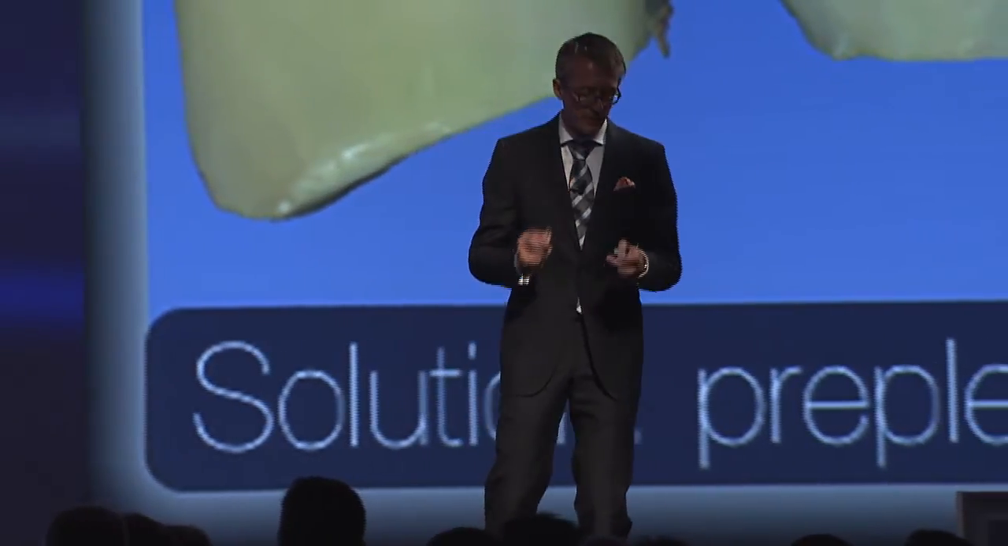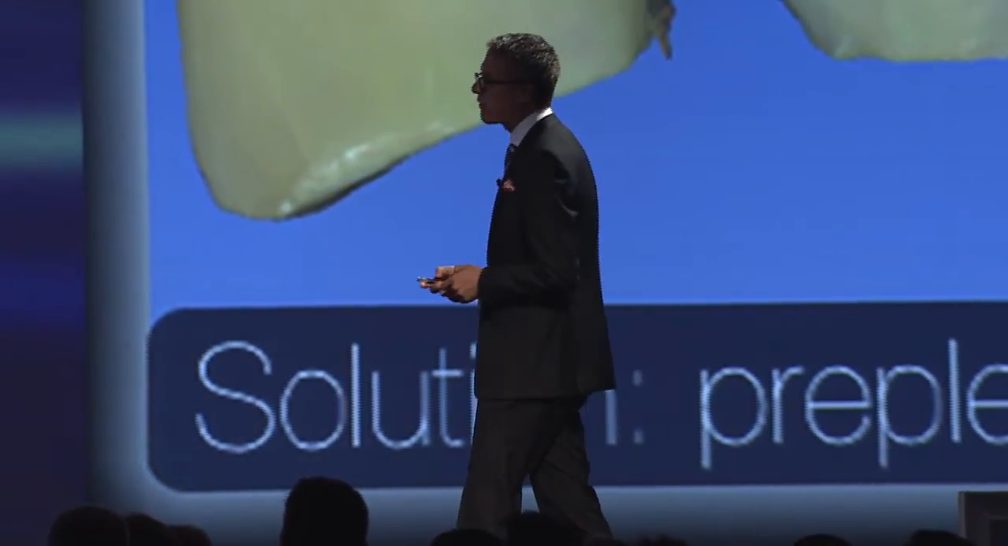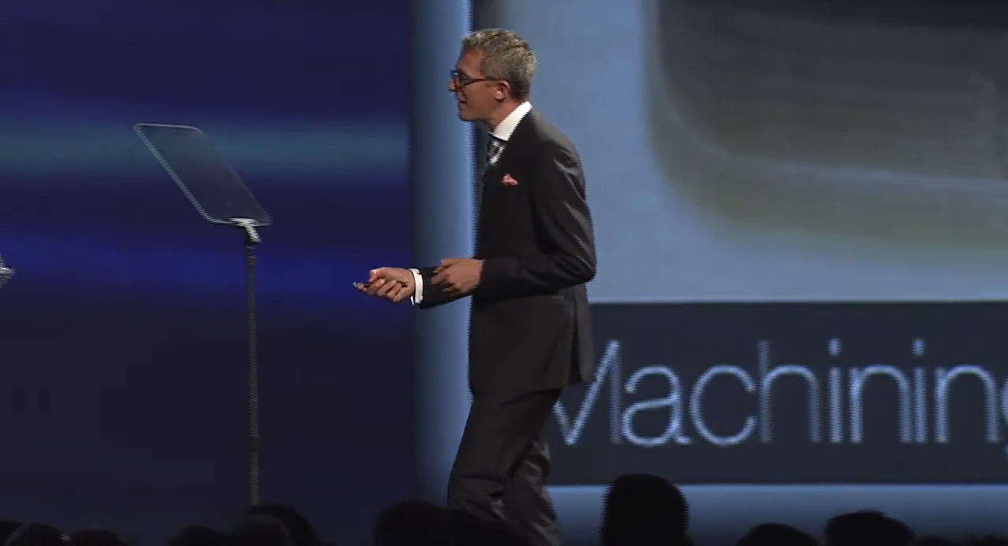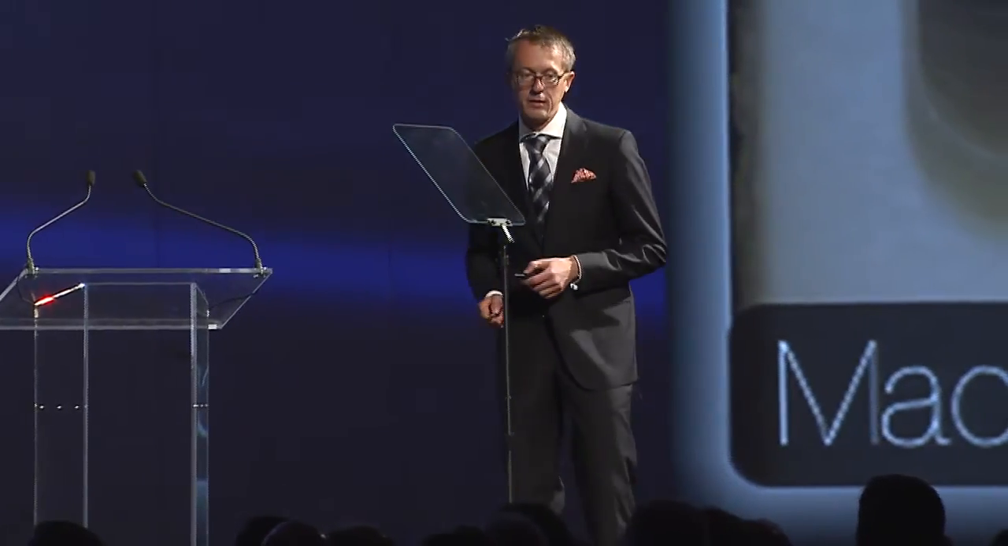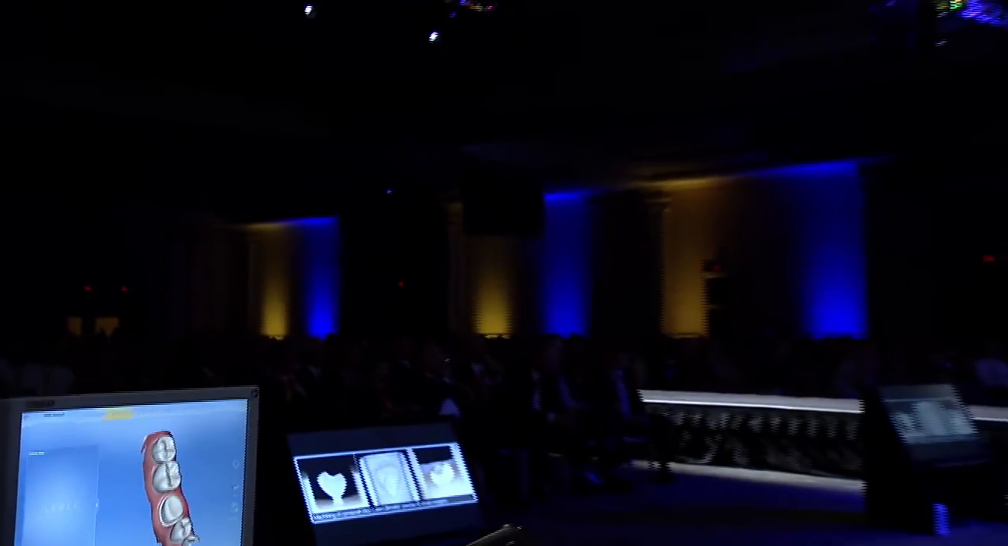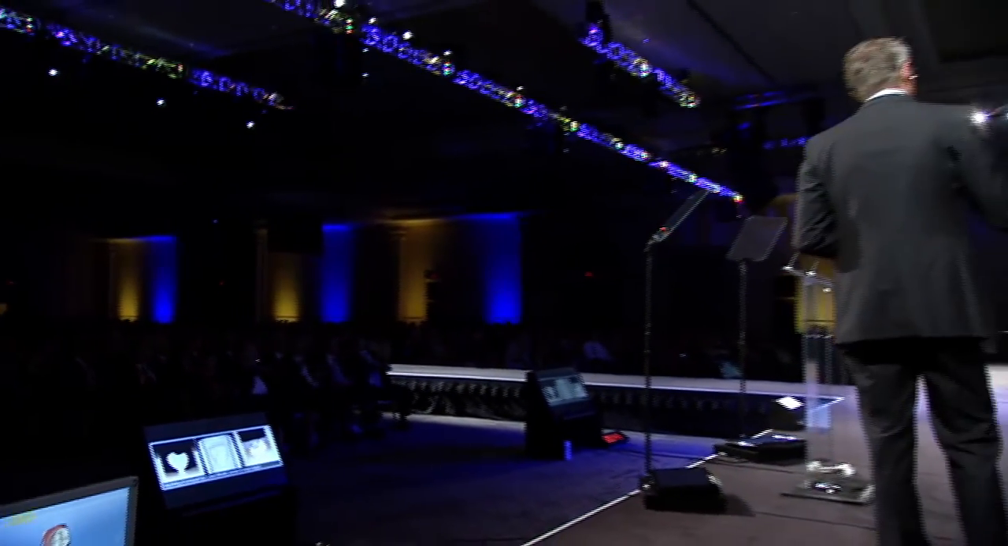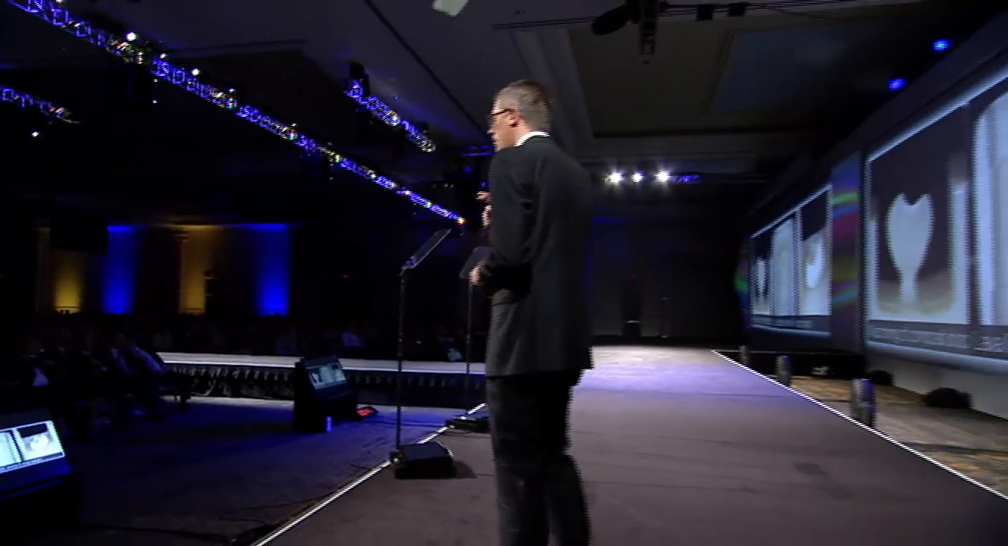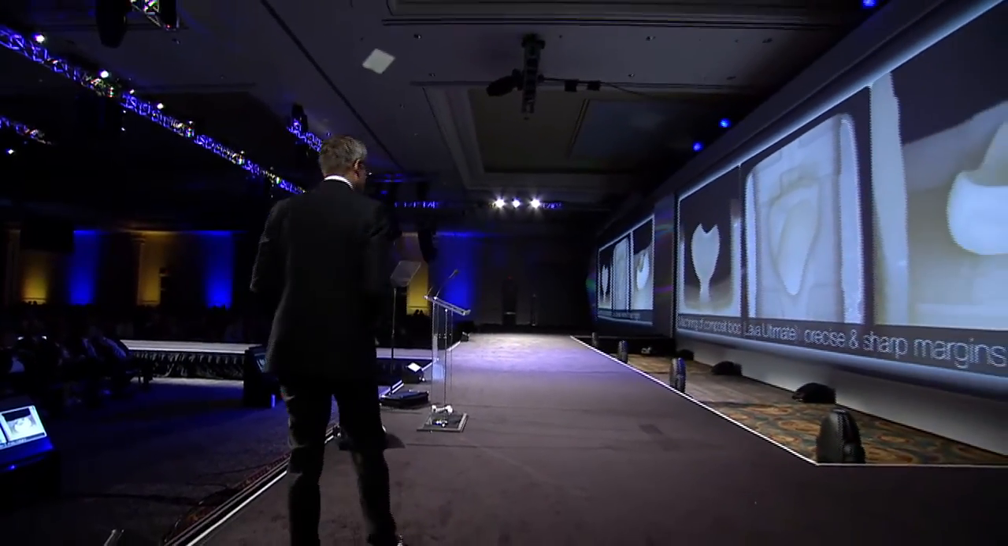And when we are machining ceramic, it can happen that we have chipping in this area. So for this case, I used the Lava Ultimate material. The Lava Ultimate material is a composite material, and it's perfect. You can machine it perfectly. And you see, if you have a closer look at all these margins, there's no chipping. We have very precise, very sharp angles on such a prepless veneer.